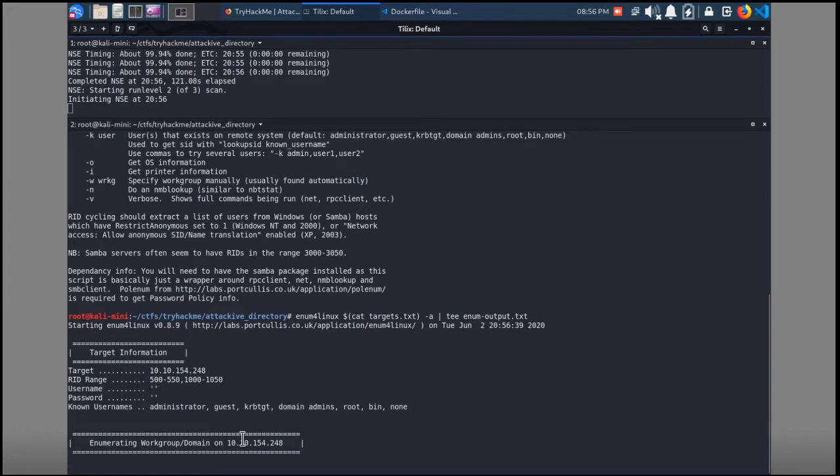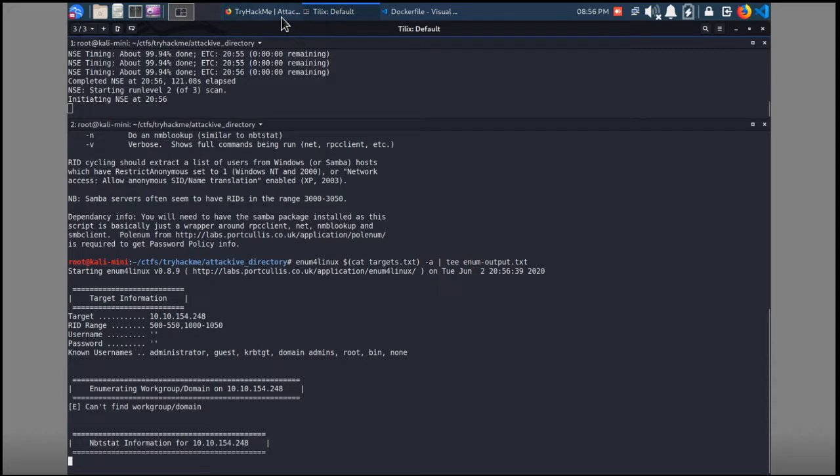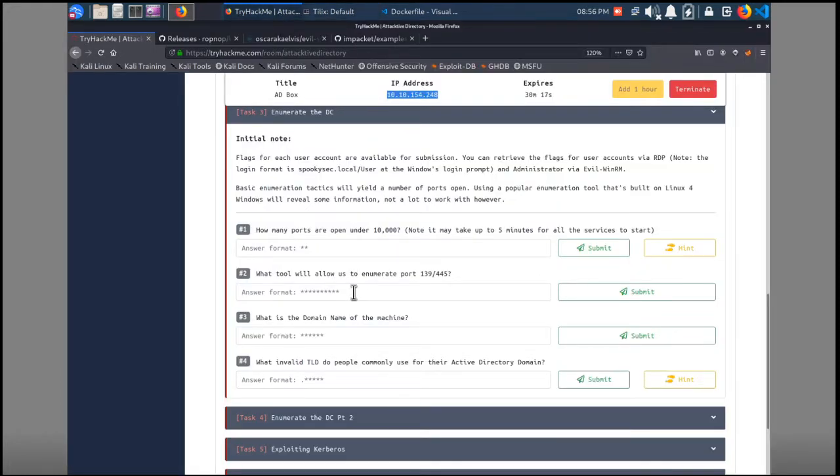So you'll see that it pulled out that IP address without any problems here. And so now it's going to run enum4linux. So we can say this is enum4linux. All right.